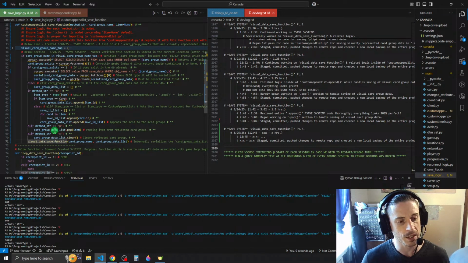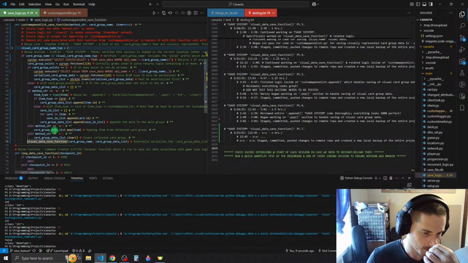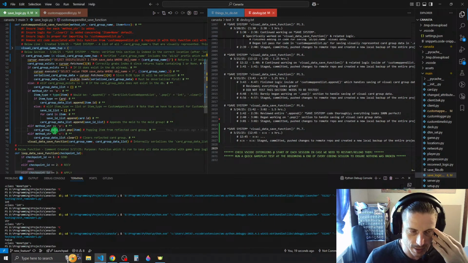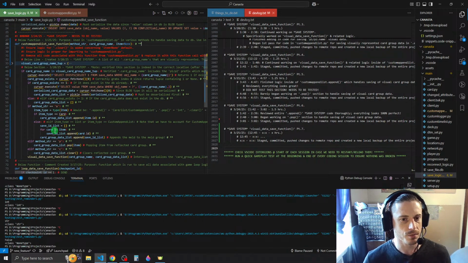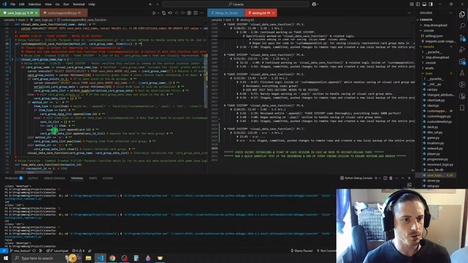Then we would universally call the visual data save function, passing in the card group name and the card group data list. Easy peasy. Alright, that's done. So ensure logic for clear is added concerning item known as equal to default. Ensure logic is proper for importing to custom append list.